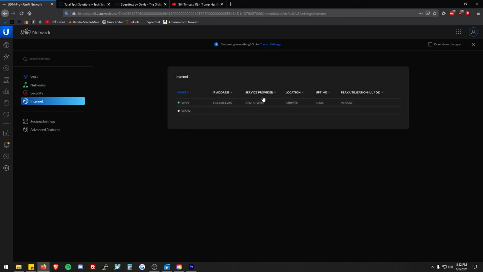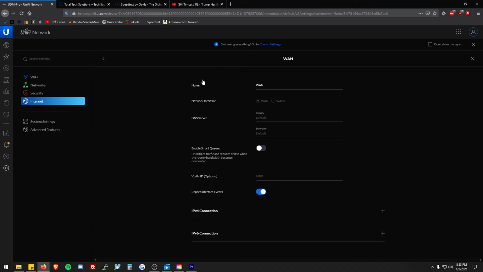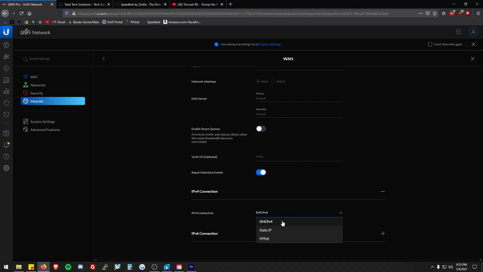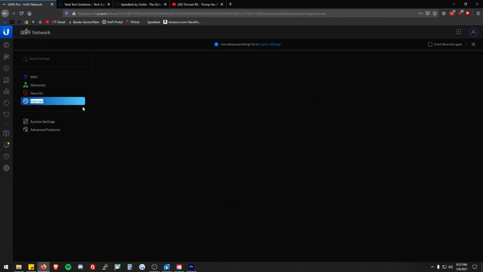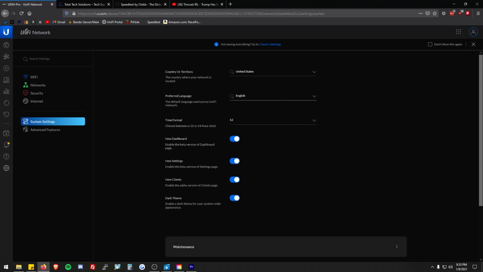So this is your WAN connection. It's going to give you the IP address from your modem, and then your service provider, the location, the uptime, and then your peak utilization. Go ahead and click on edit here. In here you can edit the name of the WAN if you wanted to. You can give it a DNS server. You can give it a VLAN ID if you want, and then you can set it to a DHCP connection or a static IP if your modem was giving off a static IP. And that is it for here. I also do have WAN 2, which is an SFP port, which nothing is plugged into at the moment.